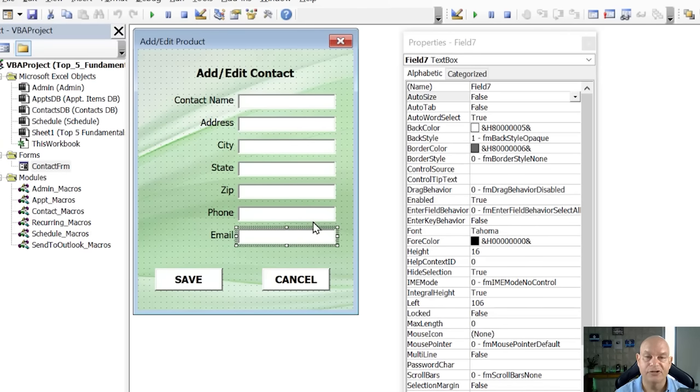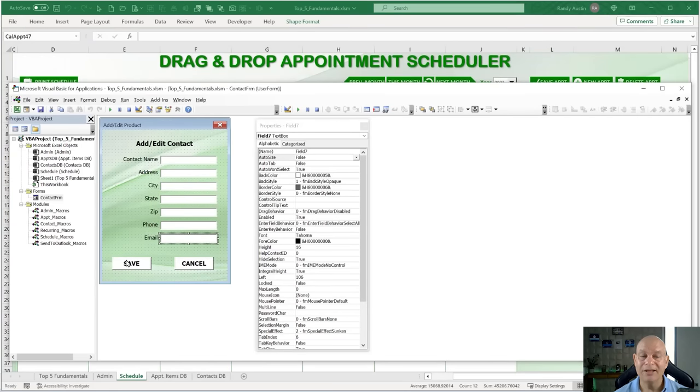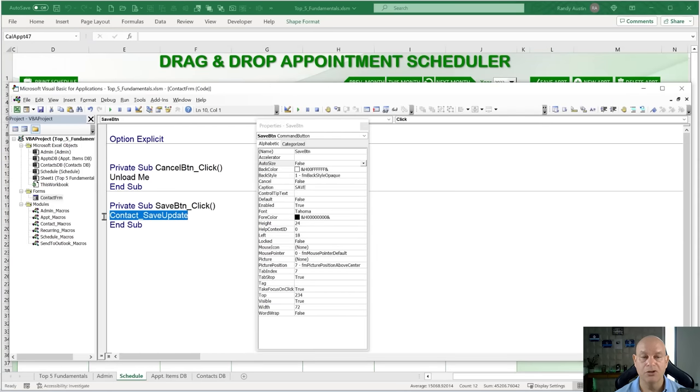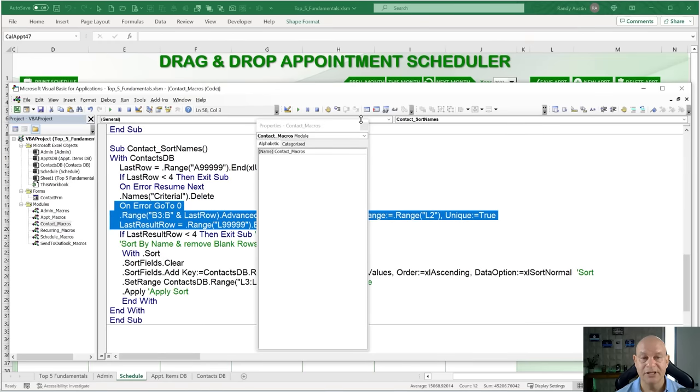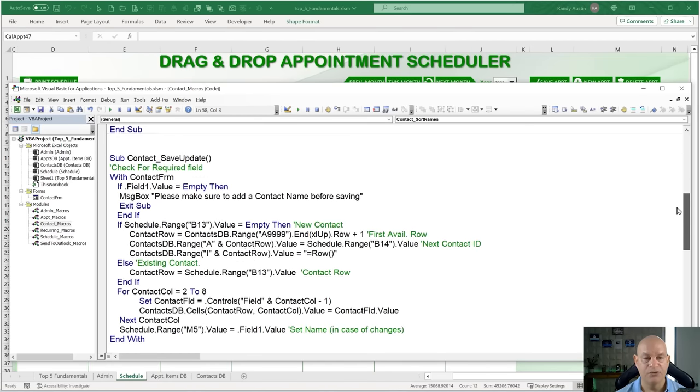Three lines of code, very, very similar. So let's take a look at that. When I click save, a macro is going to run called contact save update. If we go into the context, we're going to take a look inside that contact save update, and it's going to be right here.